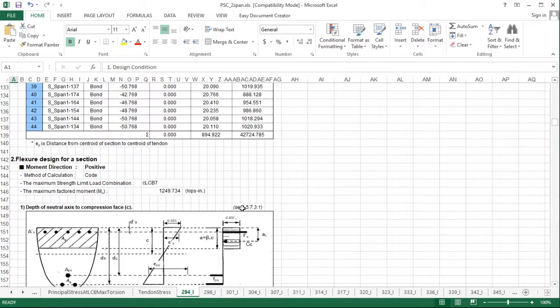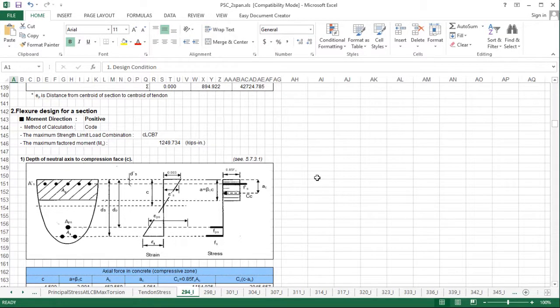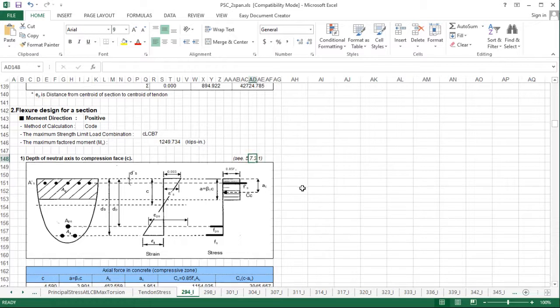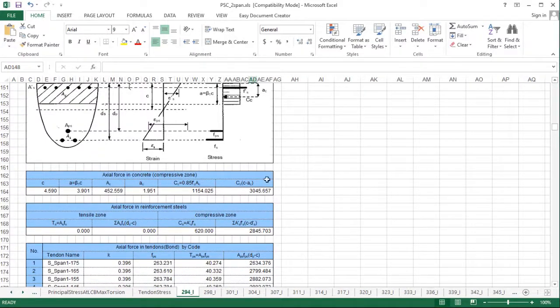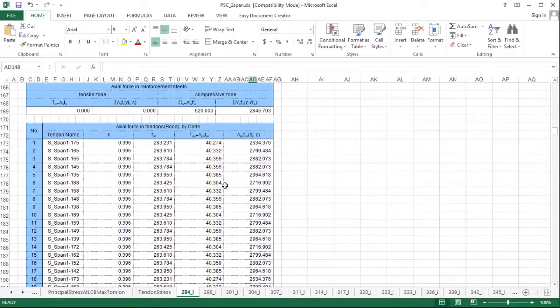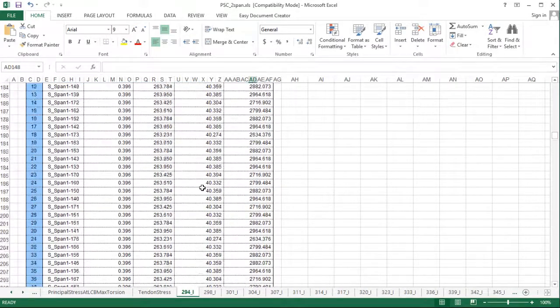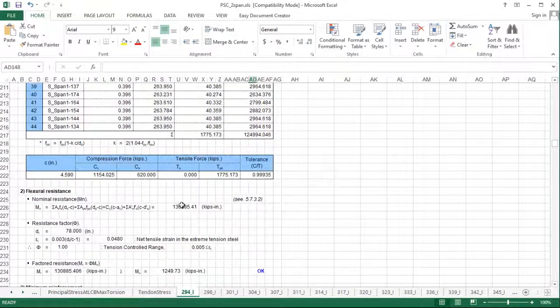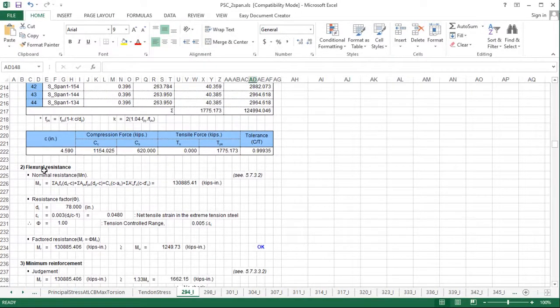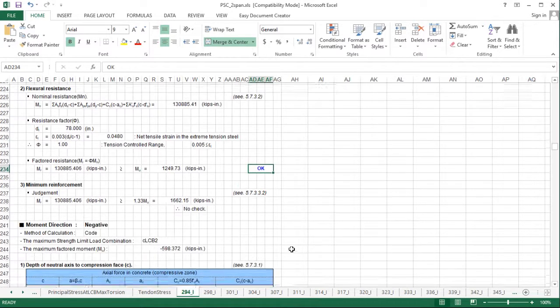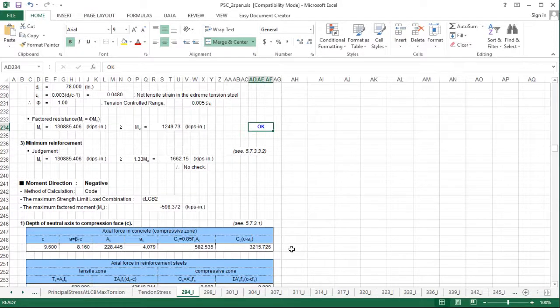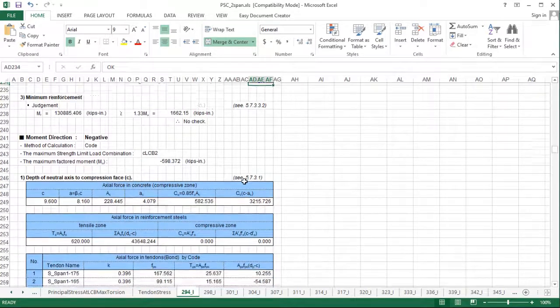So at all the locations, the code clause reference has been mentioned, as you can see over here, and the parameters which would be used further in design. So these are your tendon stresses and the concrete stress. The flexural resistance is calculated, and if it's okay, it will show as okay, and we'll see if somewhere it's not good. So even the checks, whether it's required or not, can be seen in the report.